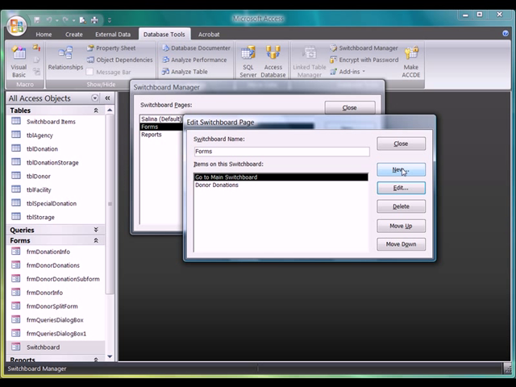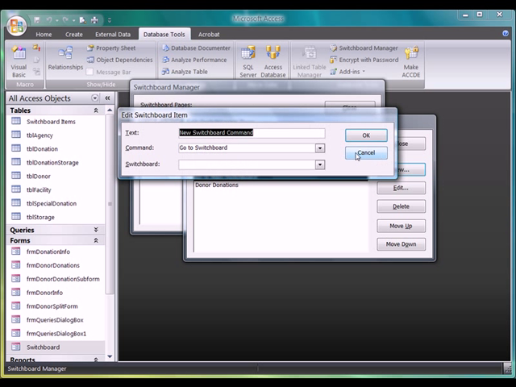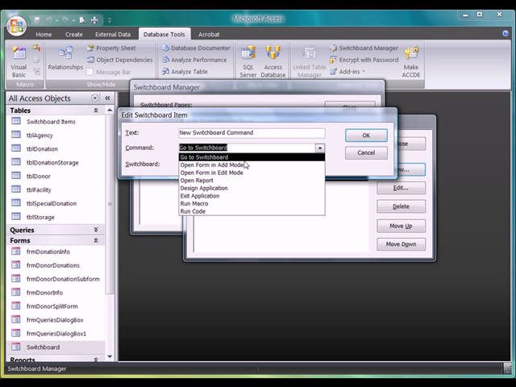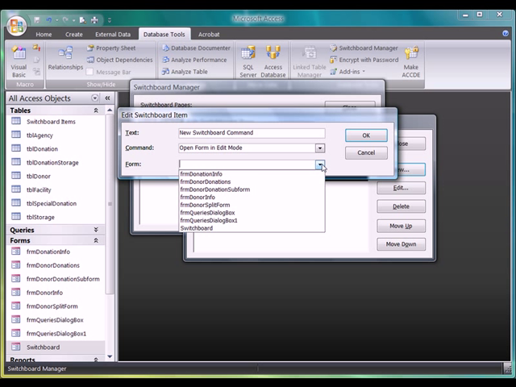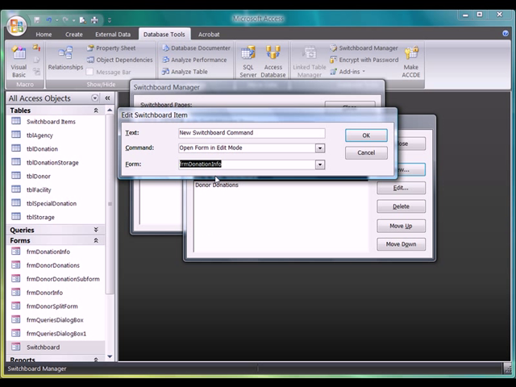I'm going to do one more. We'll do again a New, and I'm going to again go to Open Form in Edit Mode. I'm going to choose the form I want to open. This time it's donation info. I'll select it. Again, I'm going to Control-C to copy it, go into the text, select that, Control-V to paste it in, and then make some minor changes.